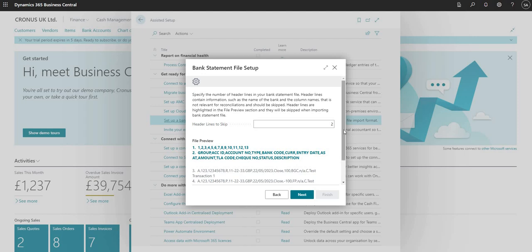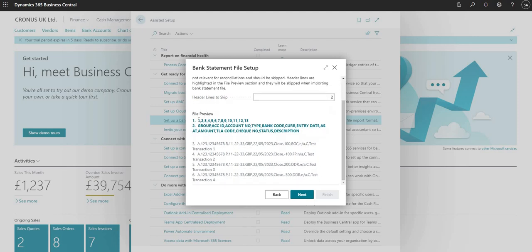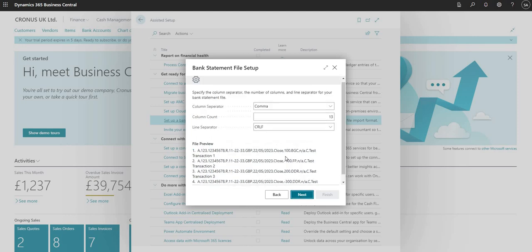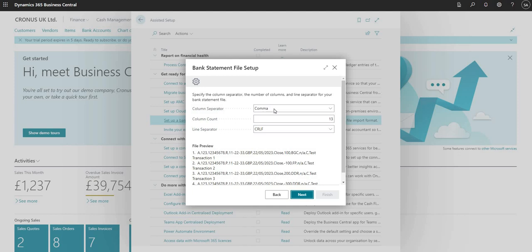And what you can see here is if I scroll down a little bit, we've got the file preview. So I've got my first column, I've got my second column, and then I've got my data starting in the third column. So let me go next, and we've then got some configuration which we're doing. So BC is picking up here that it's a comma separated file, and there's 13 columns, and it's got the line separator here as well. So this has all been picked up because of the file that we've imported, but we can change this information here if we need to.